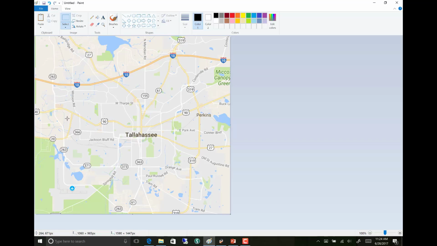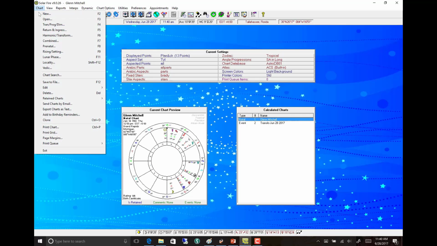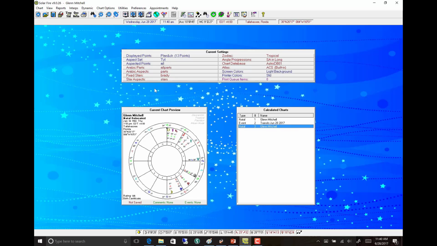We're ready to go to SolarFire. Don't close Microsoft Paint at this point. We'll come back for the final steps. We start with a natal chart in SolarFire. Click on that. Then we relocate the chart to our current locality. Click on Locality. It's already set up for Tallahassee, Florida, my current locality. Relocated is the chart type to generate. And we click OK. And we have a relocated natal chart.